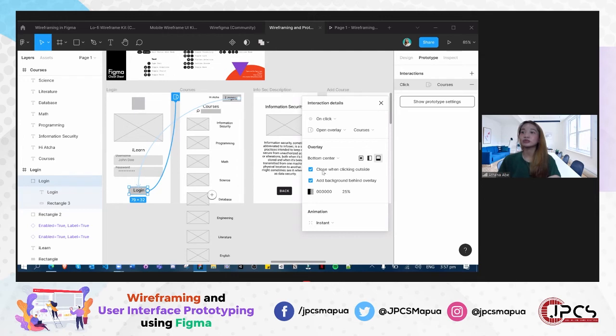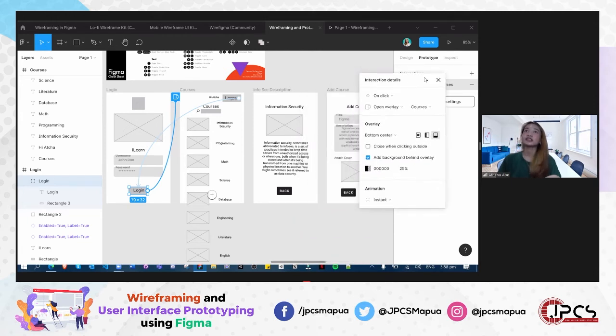This means when you click outside, it will go back to the previous screen. So, let's close that first. And then, animation. What's nice here in Figma is that it also has smart animate. It automatically creates the animations for you based on the elements.